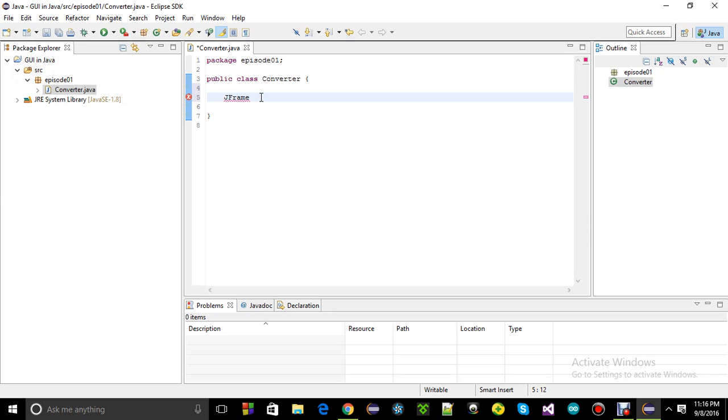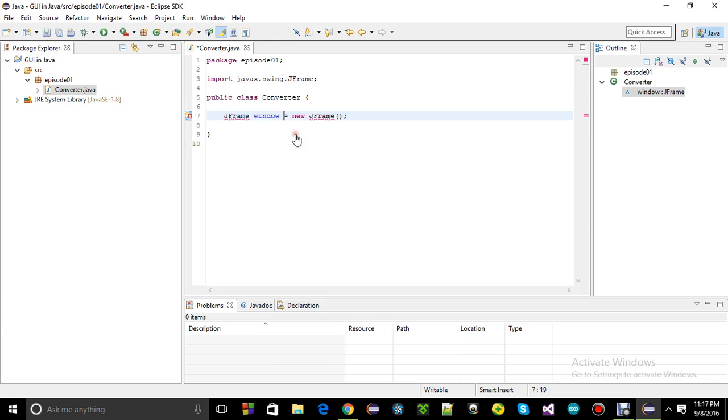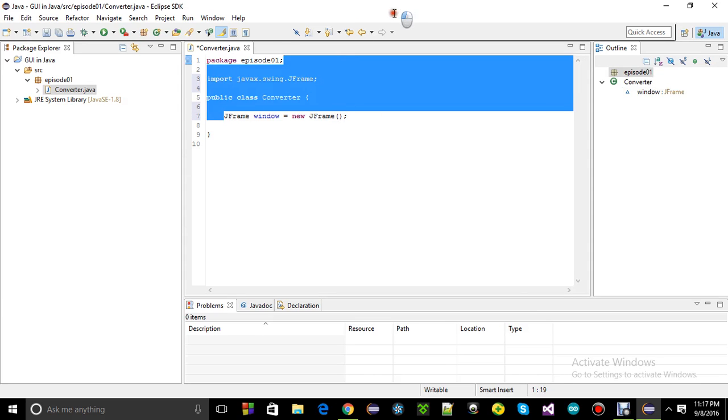So JFrame, I'm gonna name it window equals new JFrame. I'm assuming you guys have Java JDK installed and Eclipse installed, so I'm not gonna go into the details now. A JFrame is simply, if you put it in simple context, a window. That's why I've named the variable window. Now you can see there's an error because it wants me to import the JFrame, javax.swing. So I'm gonna import the JFrame. So my window is created.